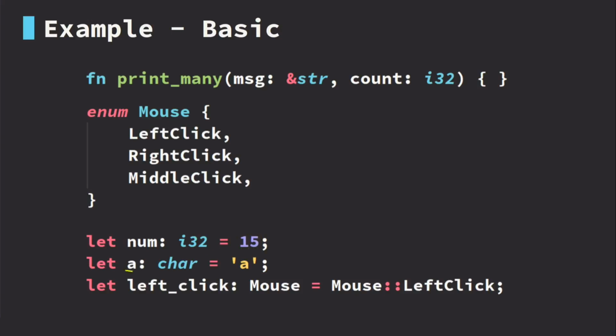Next, we have the variable a. It's being set to the character type, and here we have a character. Just as with the numbers, if you were to type a string here instead of a character, you would then get a compiler error because you told the compiler that, hey, this is supposed to be a character. Lastly, we have the left click variable. We're telling the compiler that it is a mouse type, which is here in enumeration. And we're just setting it to the left click variant of the mouse type.